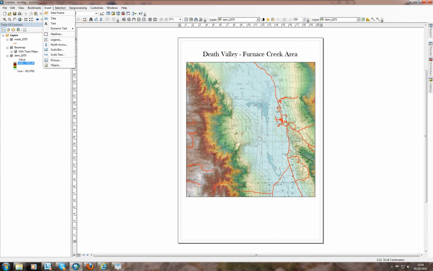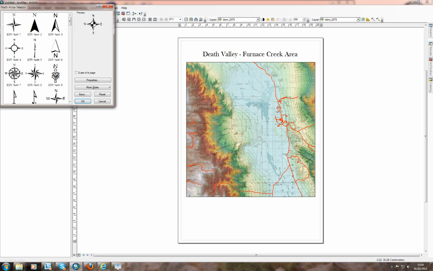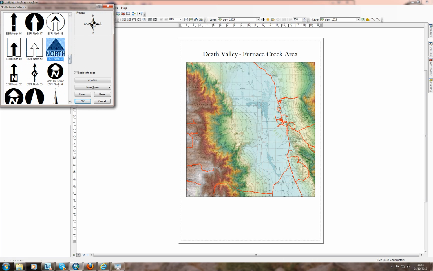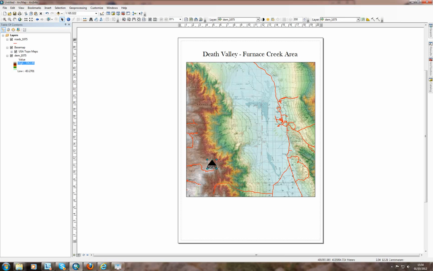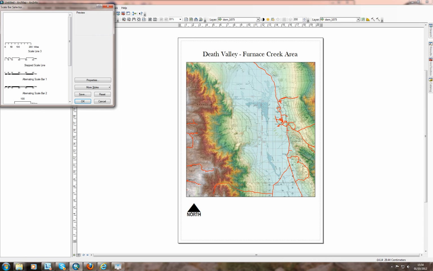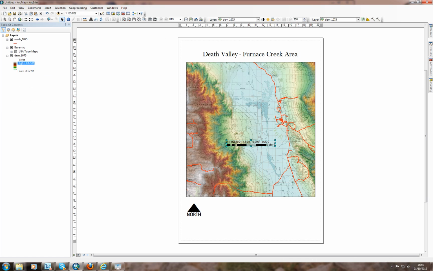Again, if we go to Insert, I can start adding. Let's add a north arrow. All maps should have a north arrow, and you've got a number of different styles to choose from. This is one I particularly like, so I'll pop that one on there. Again, we can reposition that, make it bigger, make it smaller, just by dragging and dropping. So there we've got a north arrow. Again, all maps should have a scale bar, so we can choose a scale bar and click OK.